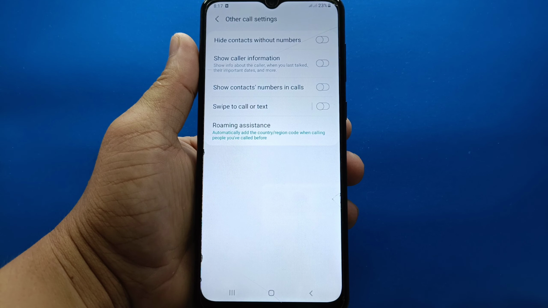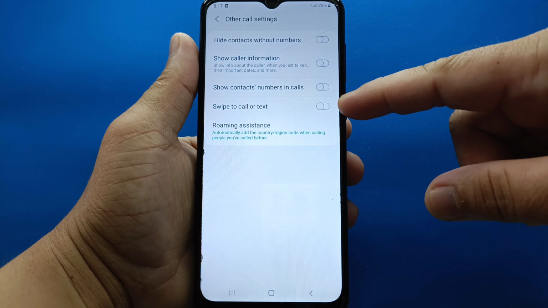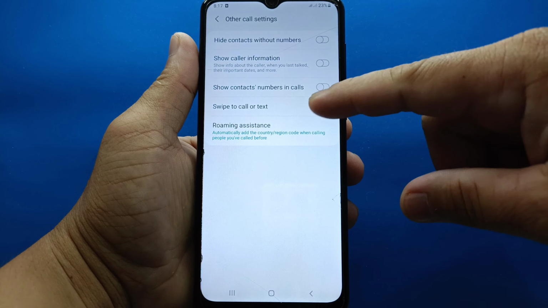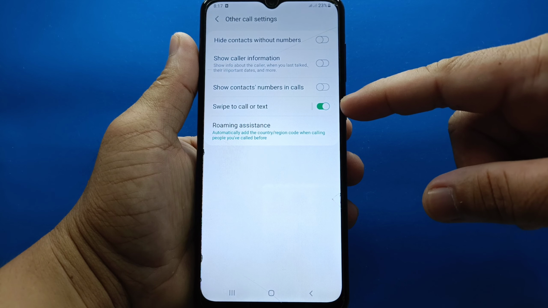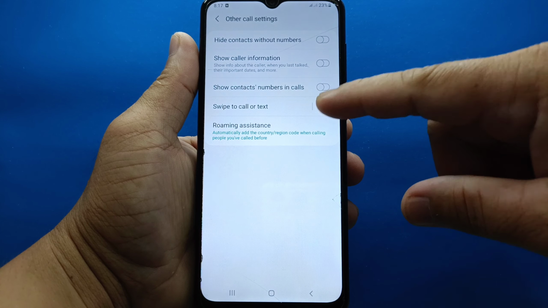In Other call settings, you can see Swipe to call or text. On the right side, you can see the switch button. To enable Swipe to call or text, all you have to do is switch on the switch button on the right side. And that's it, you have successfully enabled it. To disable it again, all you have to do is switch off the switch button on the right side.